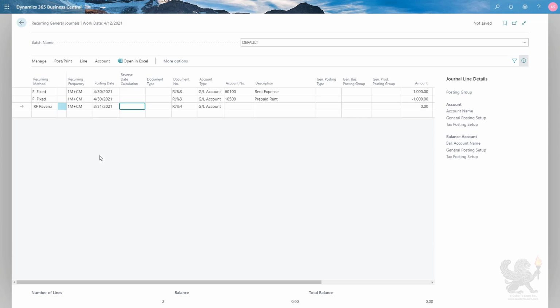And then there's the reverse date calculation field. Now, with the reverse date calculation field, you can enter a date formula that you want to apply to the posting date for the reversing entries. So my initial entries will be posted on March 31st. Now suppose that I would like to post my reversing entries 1 day later. I could enter 1 day. And this means now that my reversing entries will be posted on April 1st.